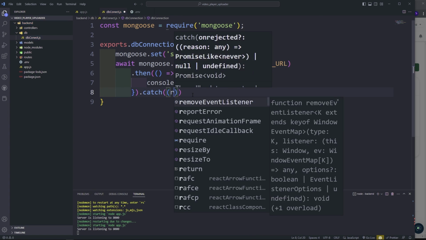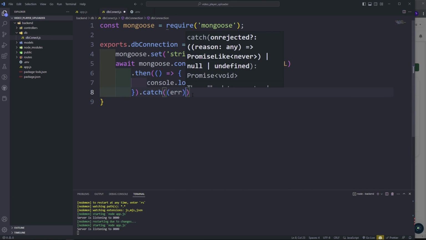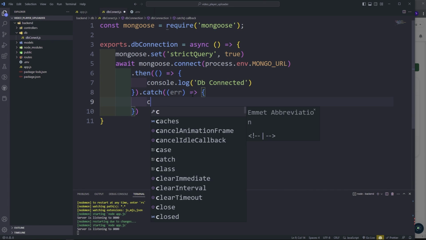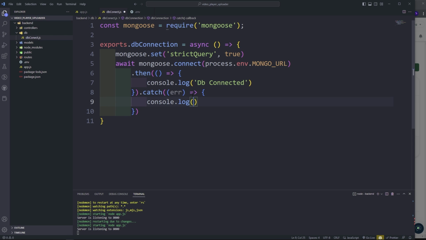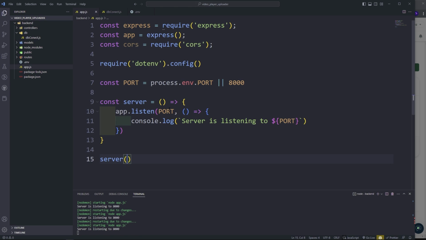It's going to take an error callback function, and then here we can just console.error. Or you can say there was an error, whatever. So now I'm going to save. Let's go to the app.